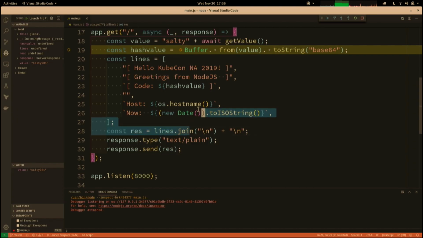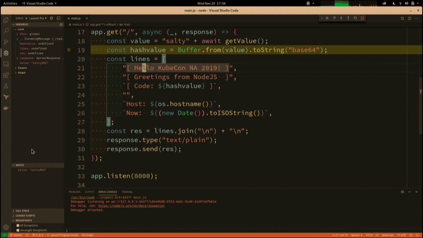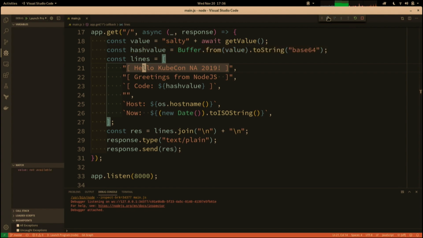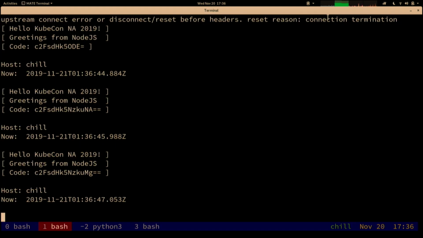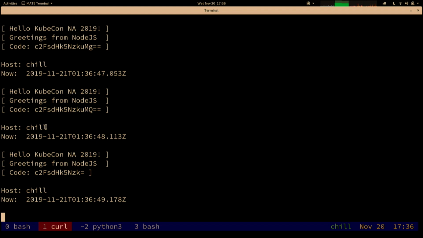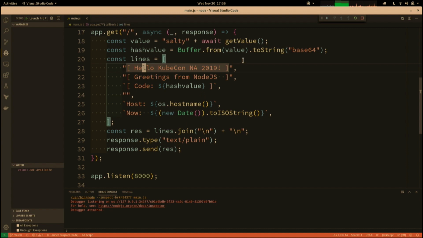And so we should be able to see, let's see. Did I set a breakpoint unintentionally? It looks like I set a breakpoint unintentionally. Let's hit continue. All right, so now we can see that the host chill, which is my laptop, is serving these requests thanks to Telepresence. And now I had unintentionally set a breakpoint.